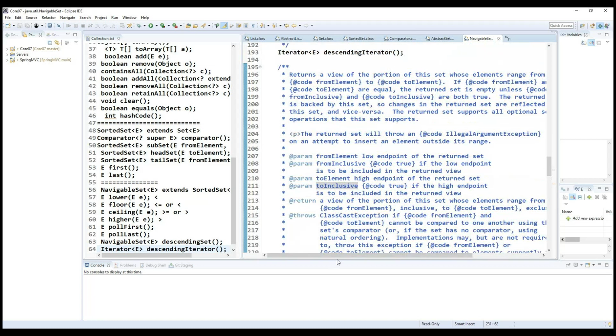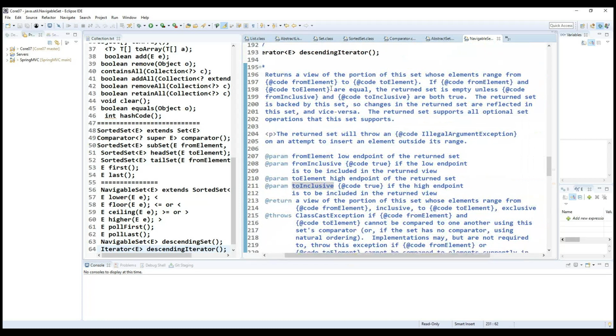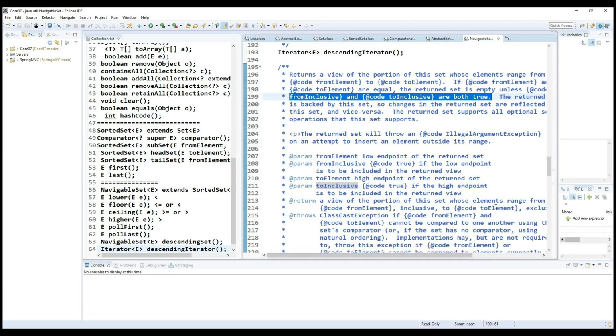Now you can see, if I'm going to provide this, now you can read this. What happens internally? If fromElement and toElement are equal, the returned set is empty. And here we need to understand that if fromInclusive and toInclusive are both true, the returned set is backed by this set. So basically, it will give you the basic information. I want to return the current element, so that we can move on to this inclusive.